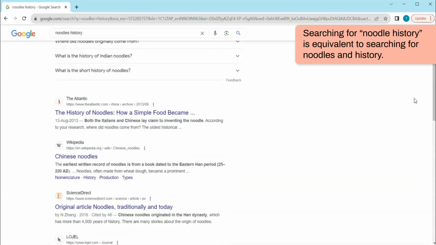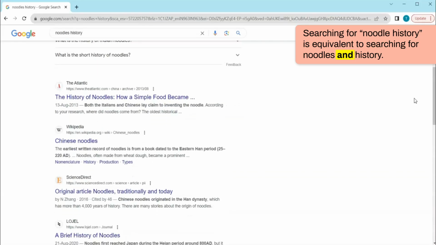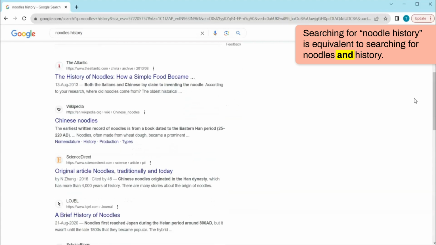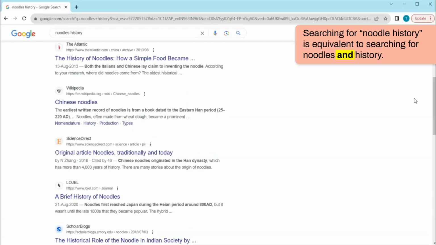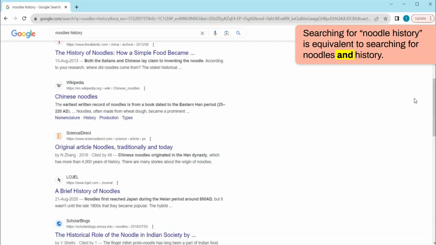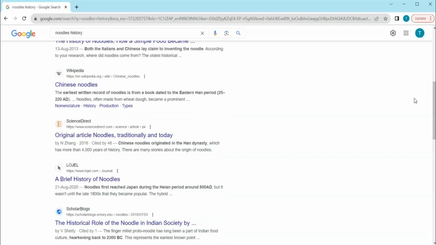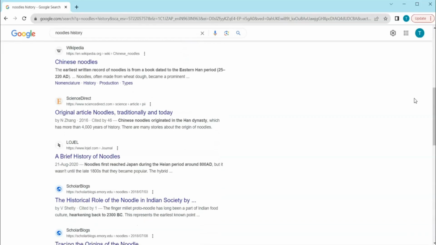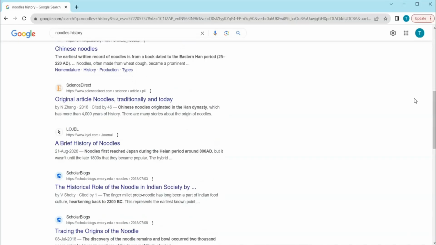Google automatically assumes an AND relationship between separate words in a query. The AND operator ensures all terms appear in the search results. The keywords noodles history direct Google to find pages discussing both noodles and their history. By adding the word history, you are narrowing down the research to find out the origin of noodles. The search results have reduced significantly from before.